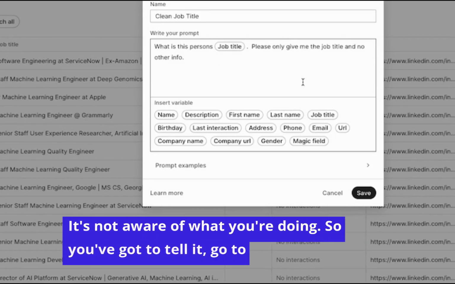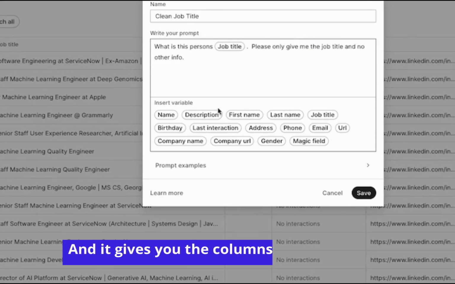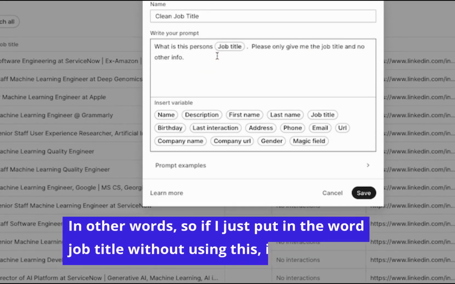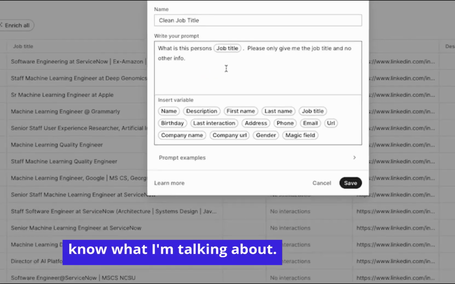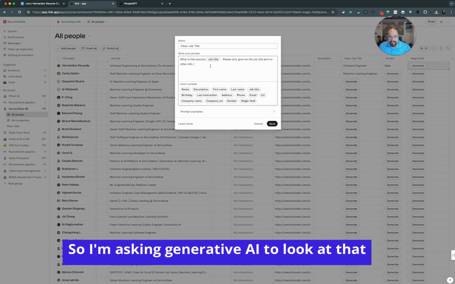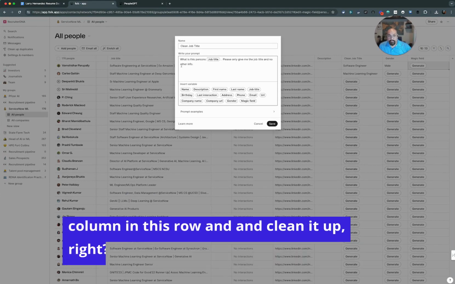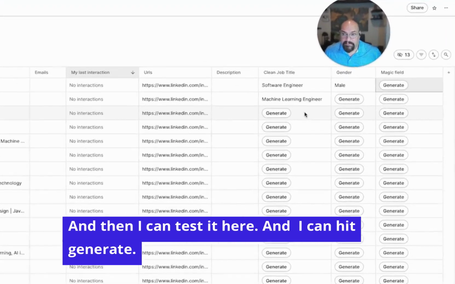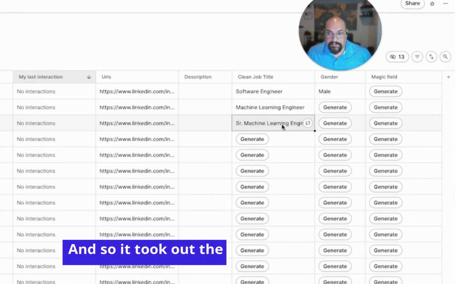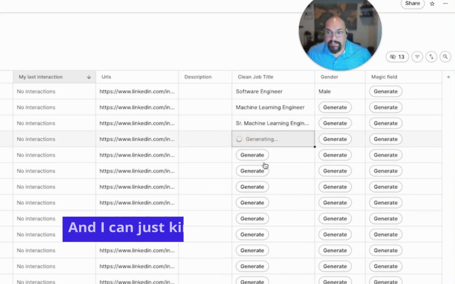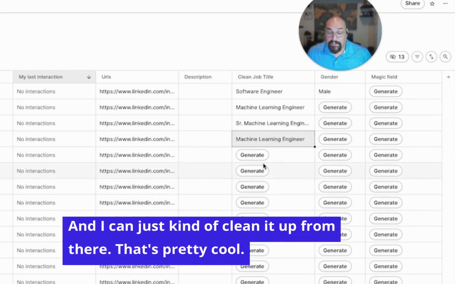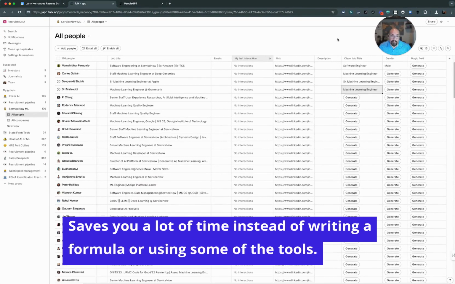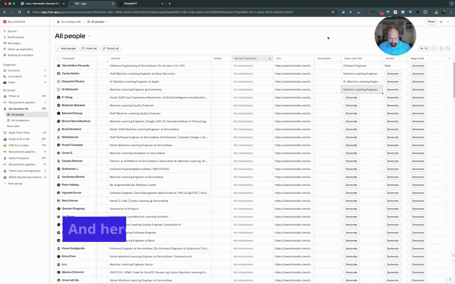It's not aware of what you're doing, so you've got to tell it to go to that column, and it gives you the columns here. If I just put in the words job title without using this, it wouldn't know what I'm talking about. So I'm asking generative AI to look at that column in this row and clean it up. Then I can test it here and hit generate. It took out the extra word and I can clean it up from there. That's pretty cool. It saves you a lot of time instead of writing a formula.